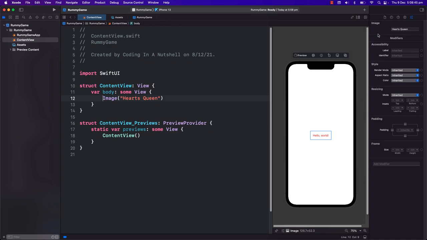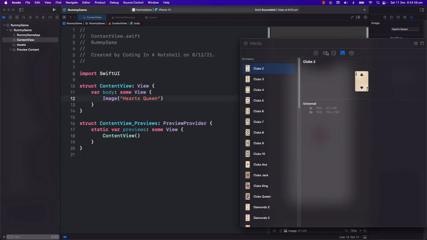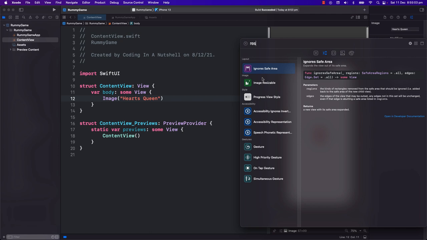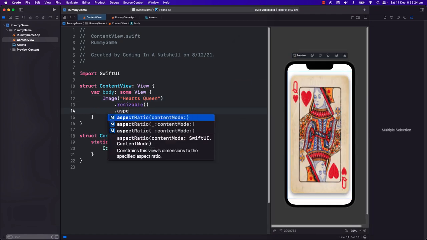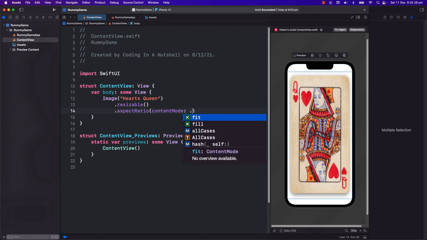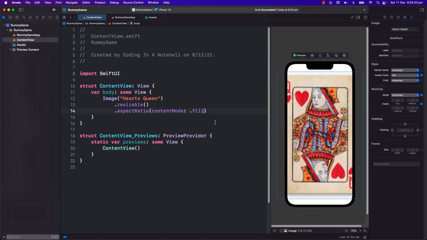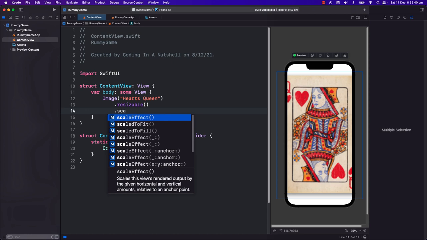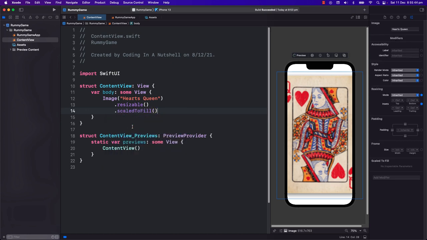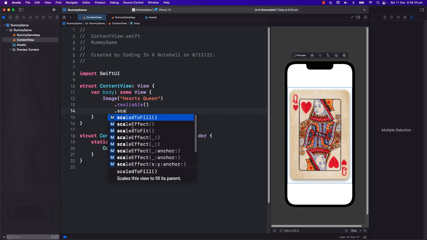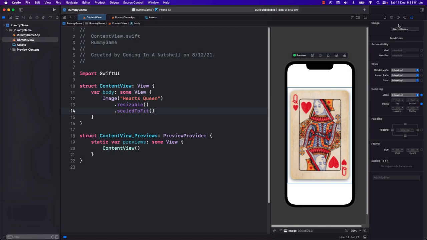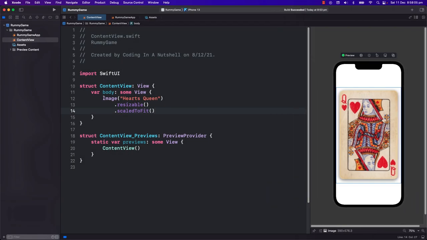If I want to scale the image to fit its current view, I can use Resizable Modifier. It will resize to fit the available space. However, I lose the aspect ratio. I can use Aspect Ratio Fill. However, this goes beyond the view's bounds. Scaled to fill will have the same effect. Or I can use aspect ratio fit or scaled to fit, which will show the whole image without losing the aspect ratio.